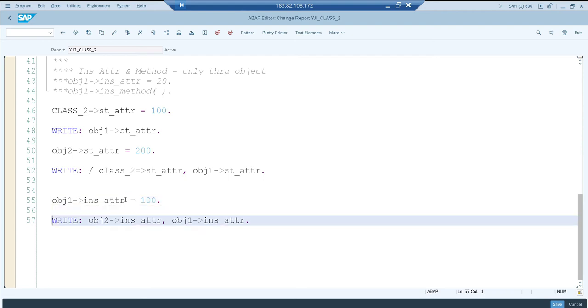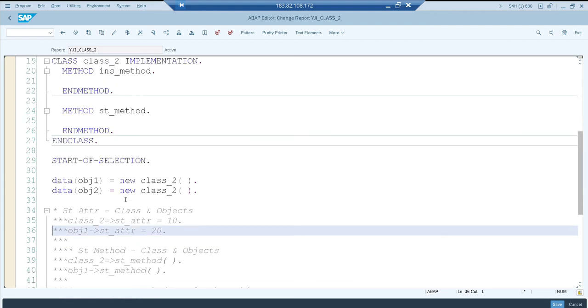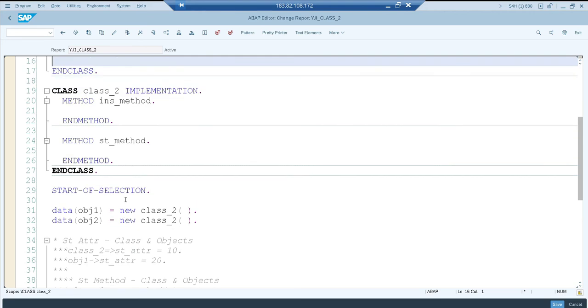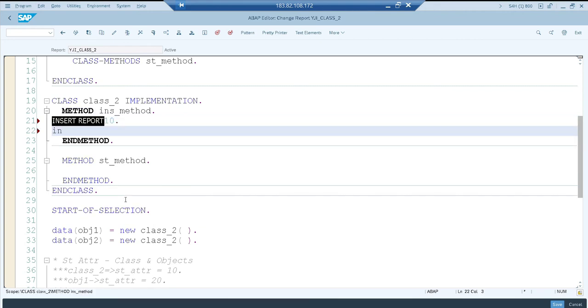Okay, so next is the method level. Let me go to the method. Inside an instance method, you can have your static attribute equal to 10, instance attribute equal to 20.